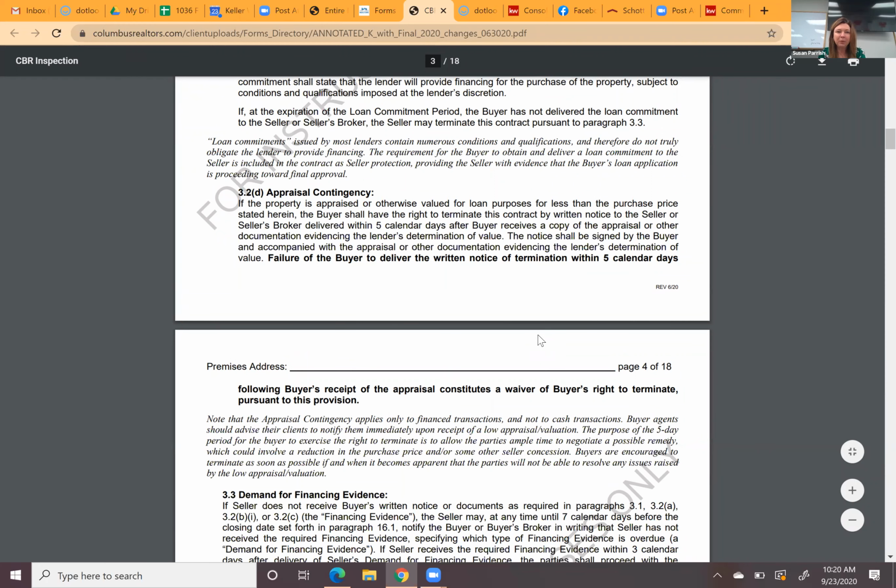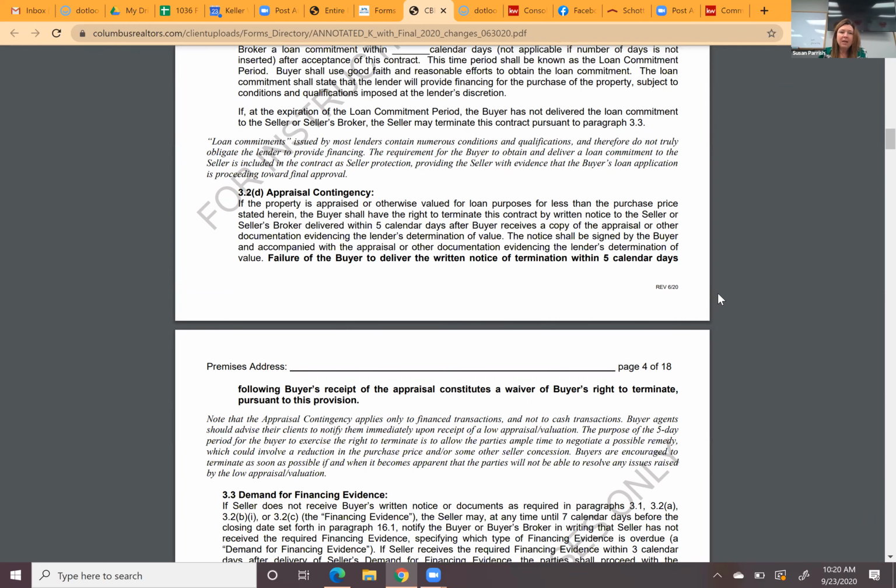Okay. Appraisal contingency. This is a big one right now. So I'm actually just going to read this and then we're going to talk about it. If the property is appraised or otherwise valued for loan purposes for less than the purchase price stated herein, the buyer shall have the right to terminate this contract by written notice to the seller or seller's broker, delivered within 5 calendar days after the buyer receives a copy of the appraisal or other documentation evidencing the lender's determination of value.